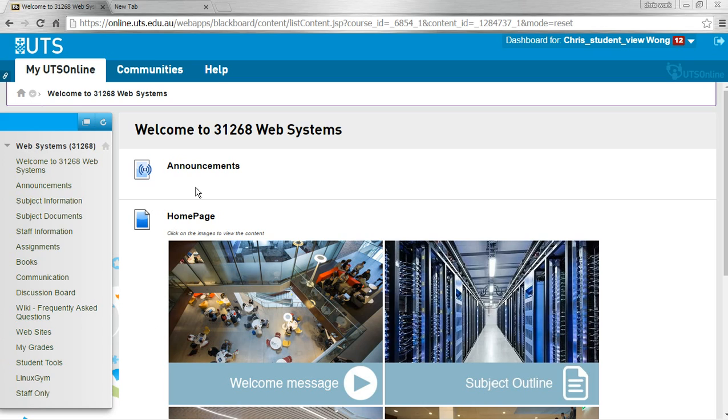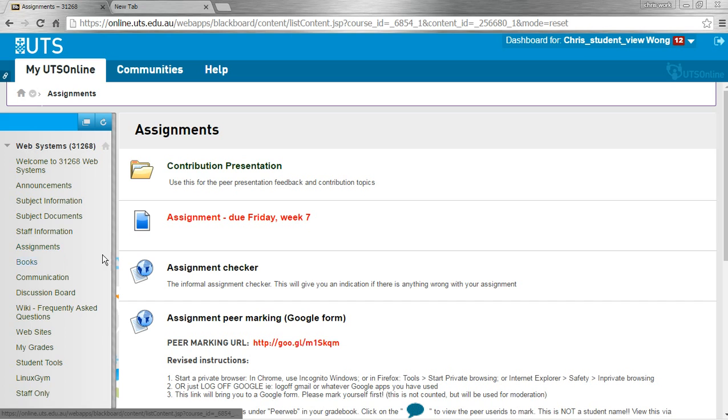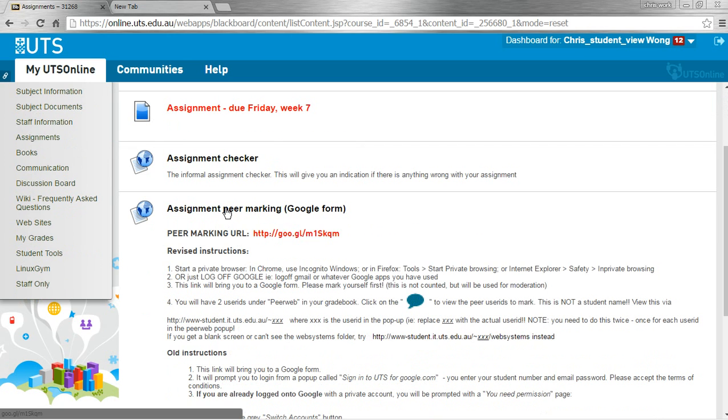Welcome to Web Systems Assignment Marking. You'll need to do the following. You'll need to go to the Assignments folder, and I suggest you click up the Assignment Peer Marker.